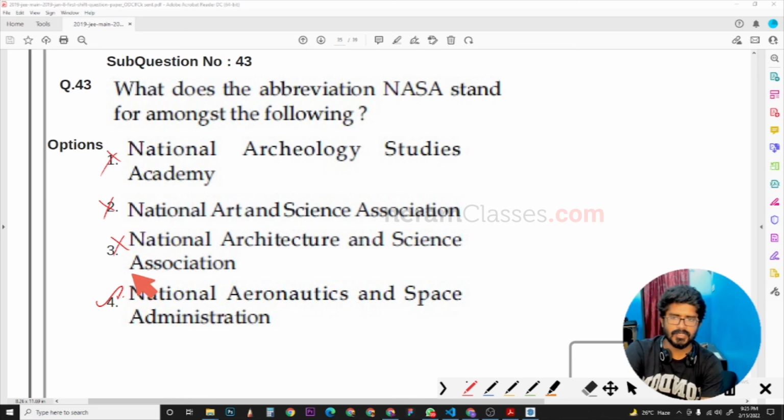There is a NASA in India for the architecture students community, that is National Association of Students of Architecture, not Science Association. They will not ask such questions. So National Aeronautics and Space Administration is the right answer.